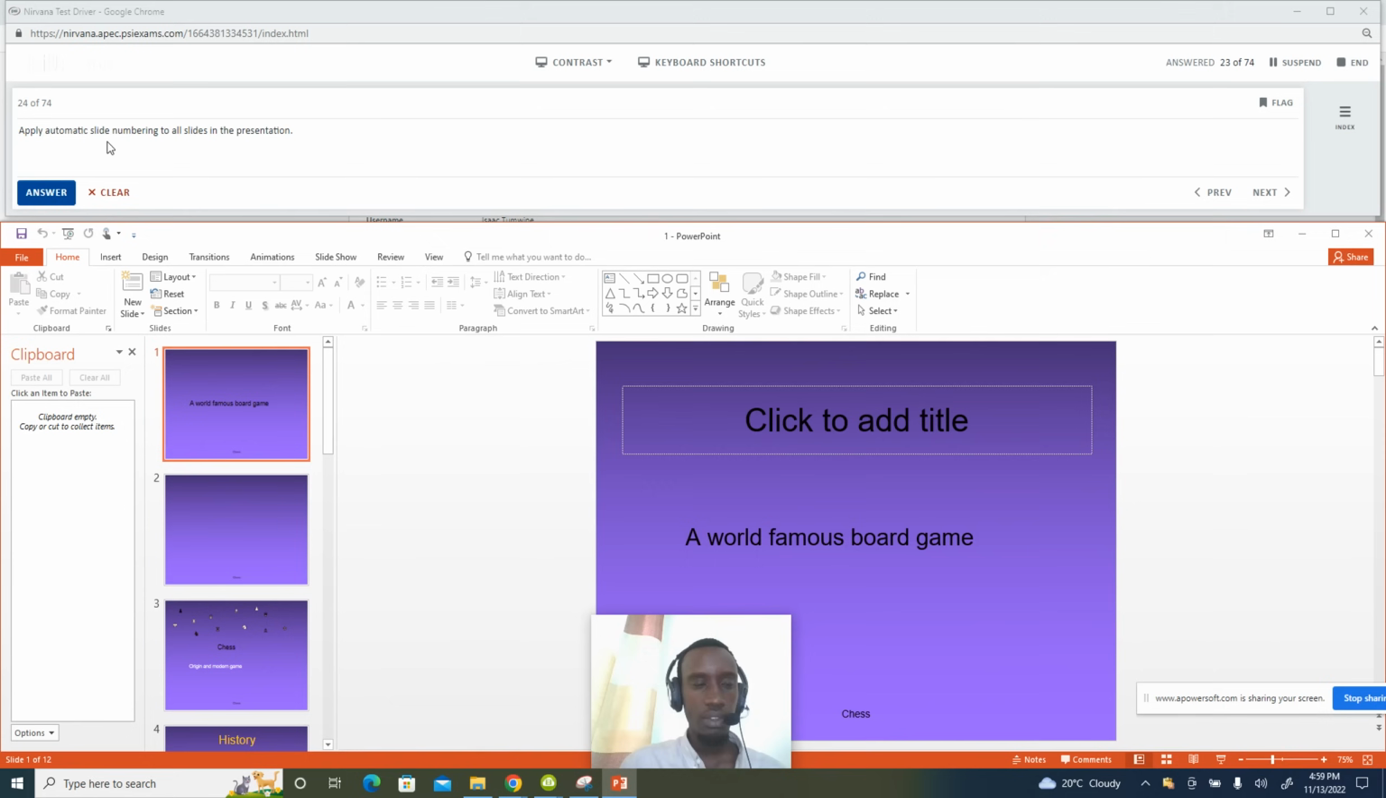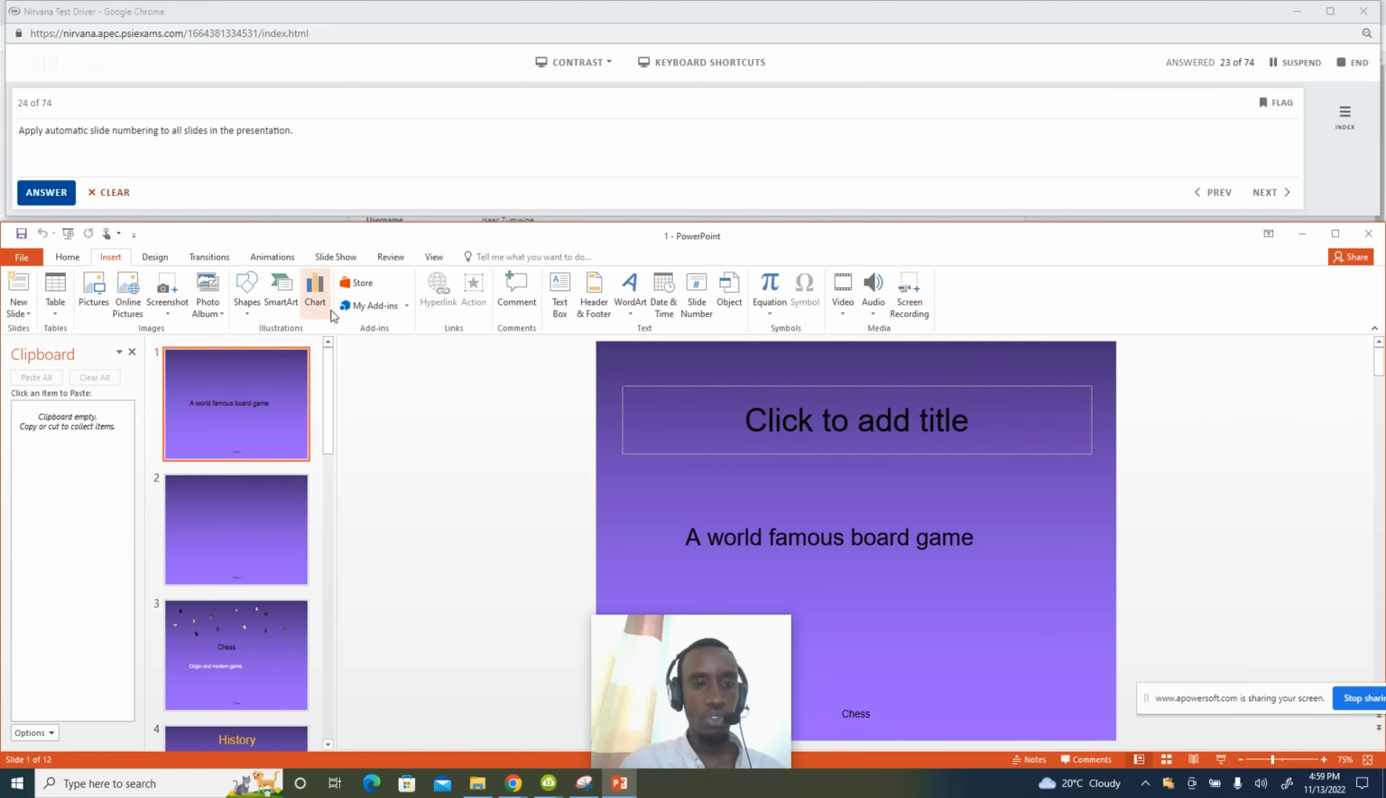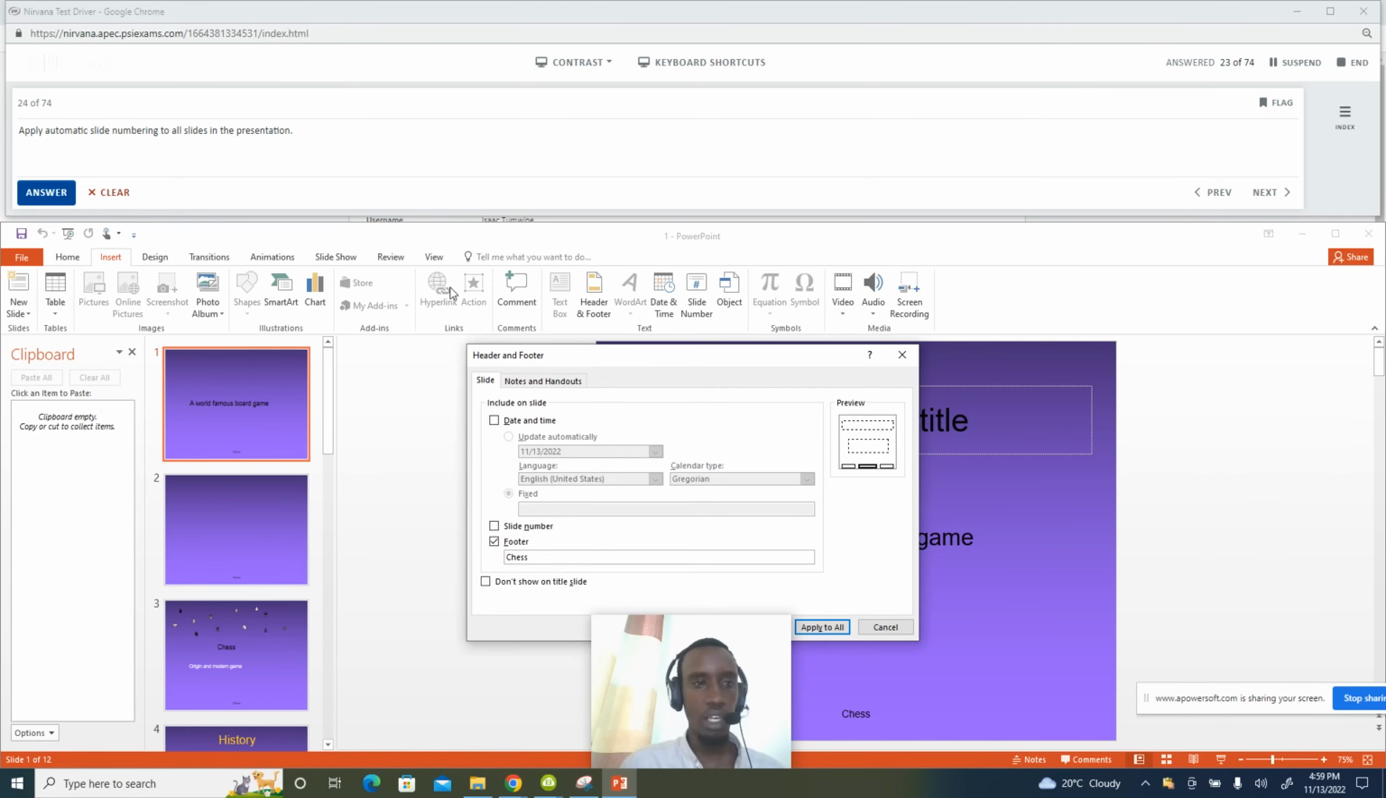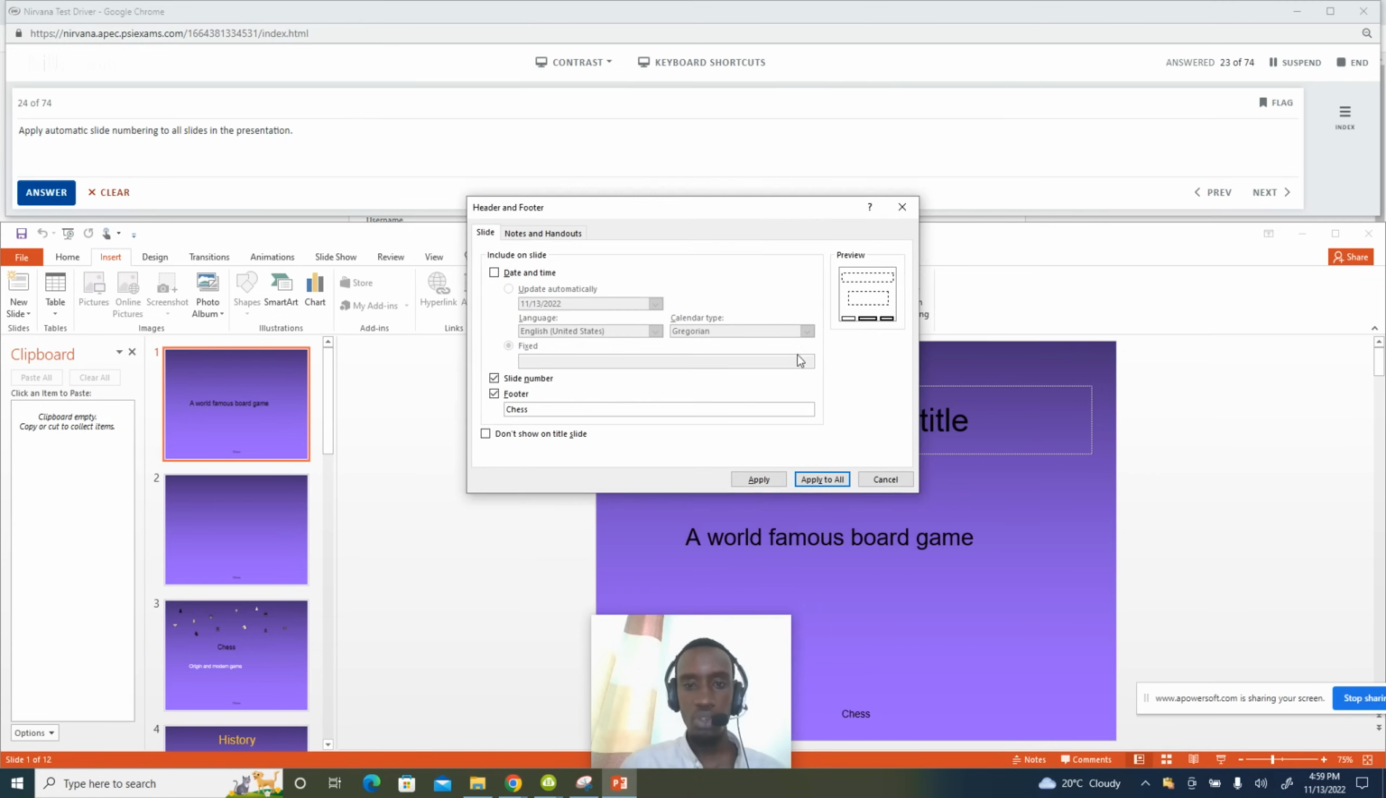Apply automatic slide numbering to all slides in the presentation. Still, we go to Insert, then Header and Footer. For numbering, we just click on Slide Number. And then they are saying to all slides. So when they say all slides, you click Apply to All.